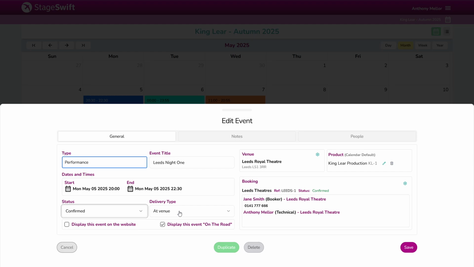To the right of that, we've got a delivery type, and that is where are you actually delivering this event. We're doing this one at the venue, but it could be an online event. It could be both, where we're at the venue and we're delivering it online, or it just may not be applicable to you.